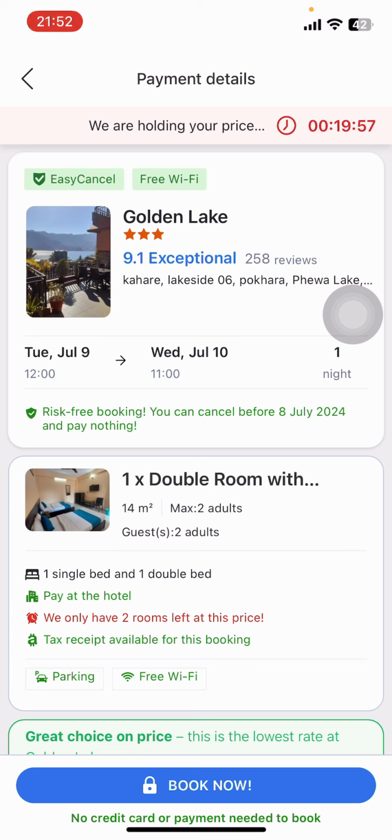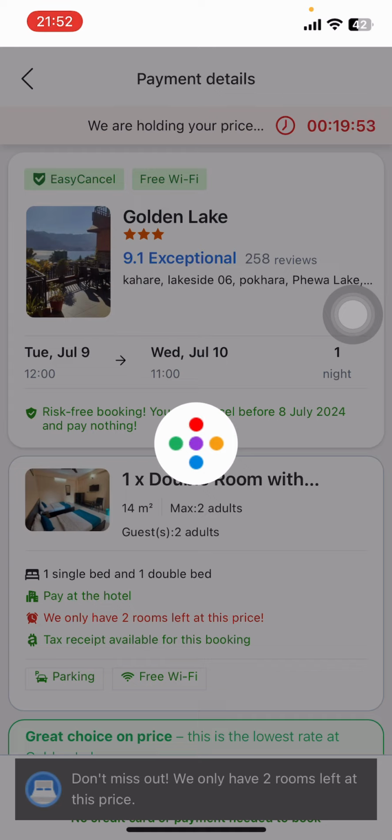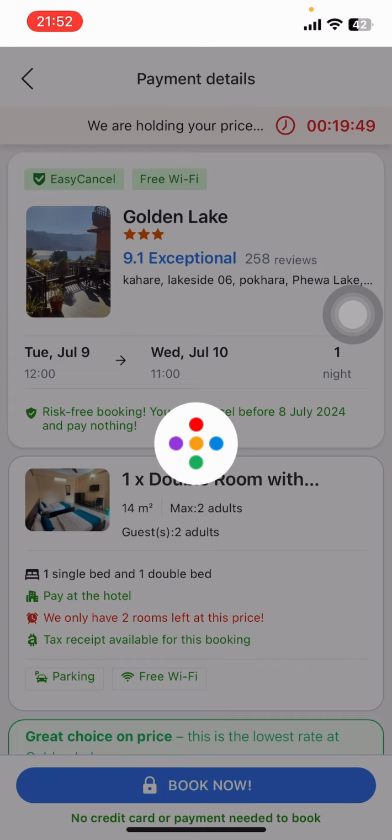Once you tap on book, they're gonna take you to the page where you can review your request and tap on book now. Now it might take a few seconds, then Agoda will book your hotel right away. And guys, that's it. That's how you book a hotel in Agoda.